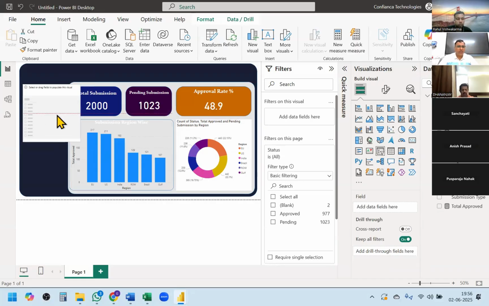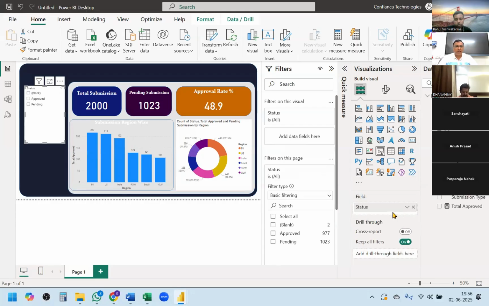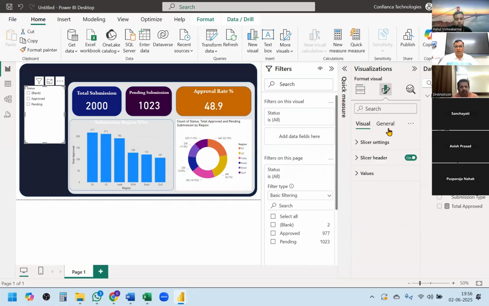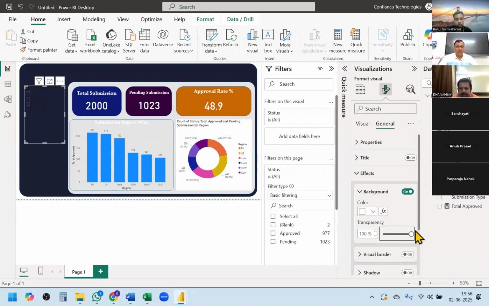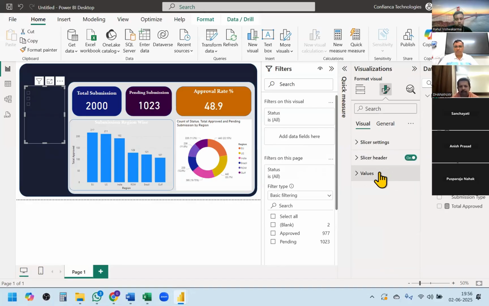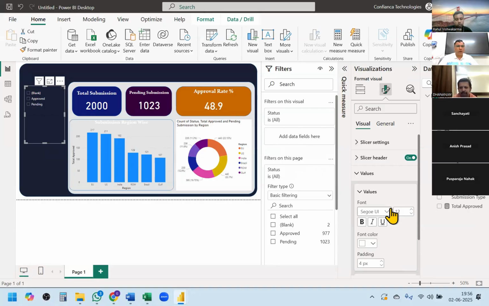So I will put a slicer over here. And what if I want to put it based on the status? Let's say I want to just see the status. I can go to effects, and I can change the color. Get a white. I want to give the name, border, background, whatever you want to give, you can give. Now I will just make it approved.